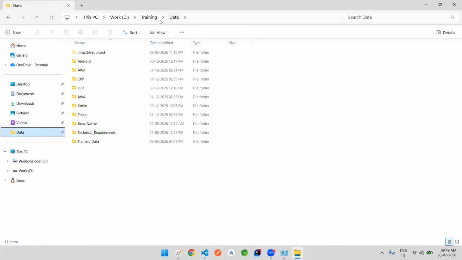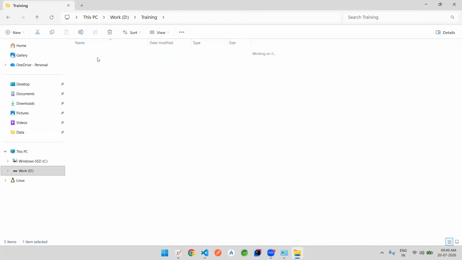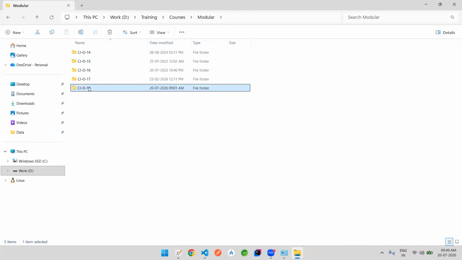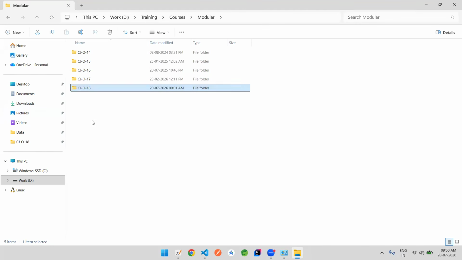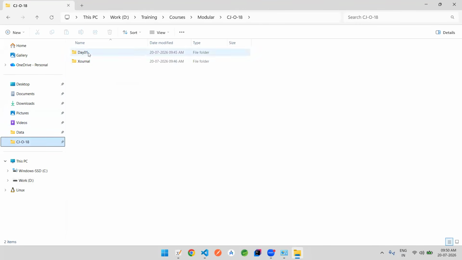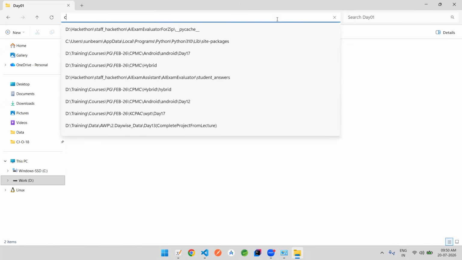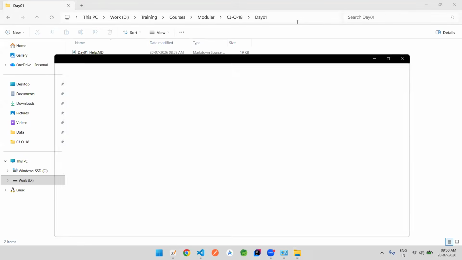For example, in my case, the code has been created inside a folder. Let me pin this to the quick access. So inside this CJ018, inside this day01, what do we have? We have the hello.java file. So I will go over here and open the command prompt.